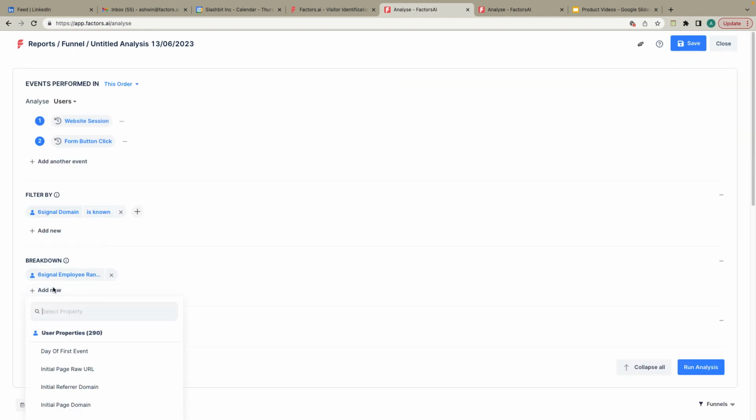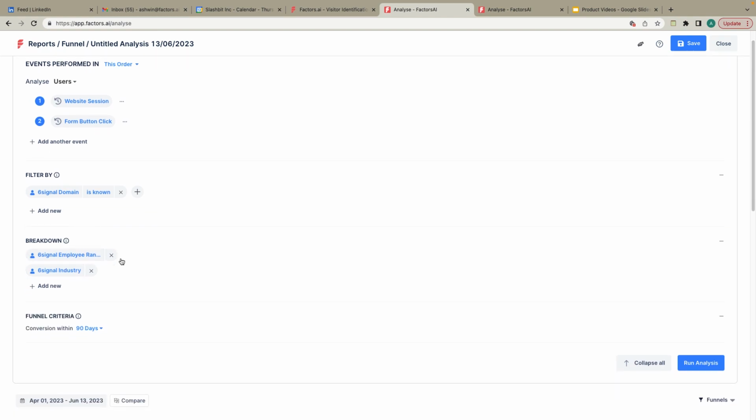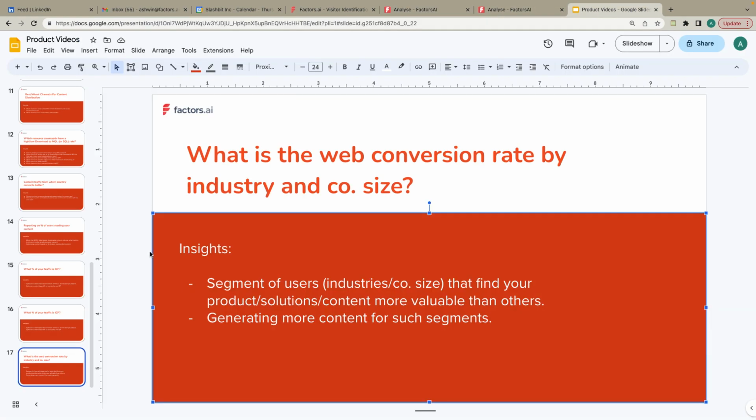You can also use a combination of industry and, let's say, employee range and so on and so forth. So yeah, I hope this helps you get these insights. If you have any more questions, let me know.